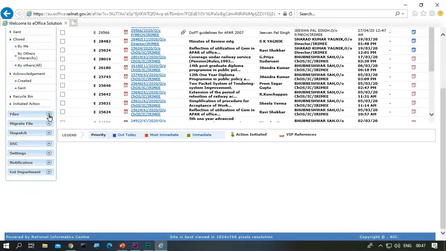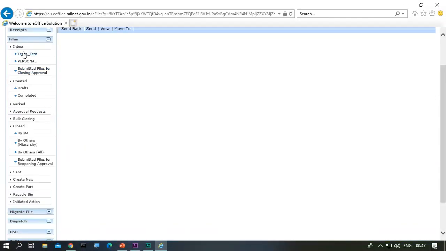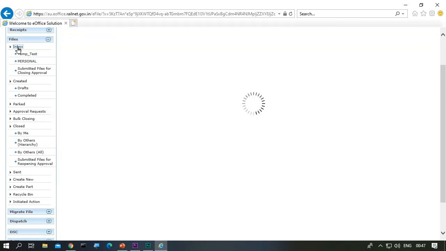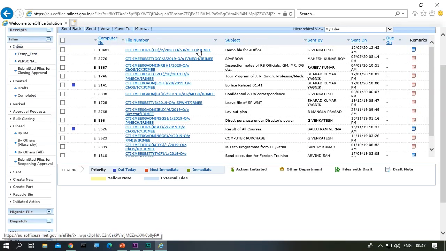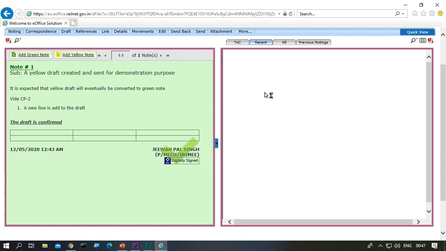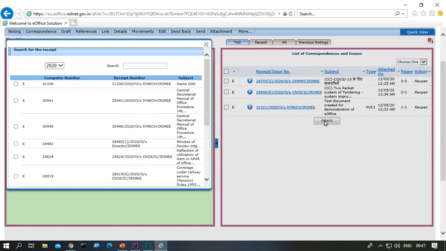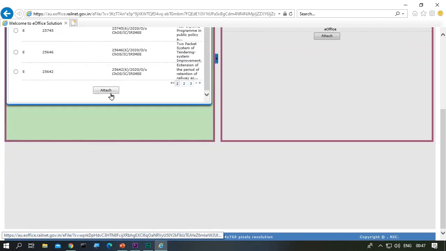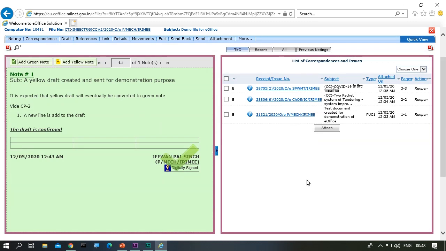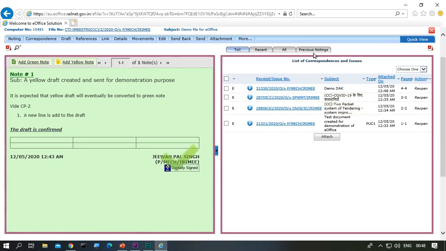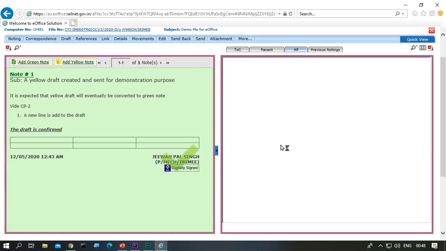Now we go to the file. It is lying in our inbox still. Open the file and attach the receipt on the CP side of the file by clicking on attach, selecting from the available diarized receipts, and clicking on attach at the bottommost of that dialog box. Now the fourth receipt has been attached.